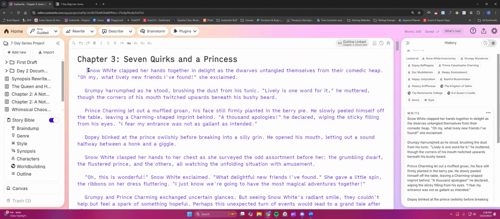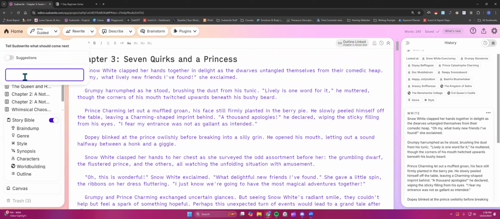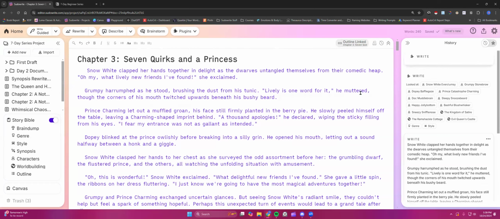So let's see how it does with, I'm going to try guided write first. Open the scene with Snow White stumbling upon the cottage and meeting the dwarves. I'm going to click go.